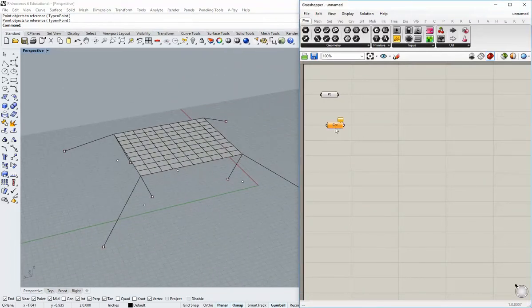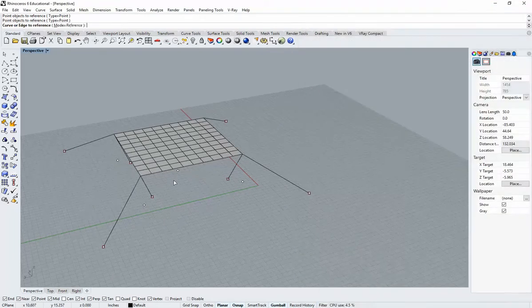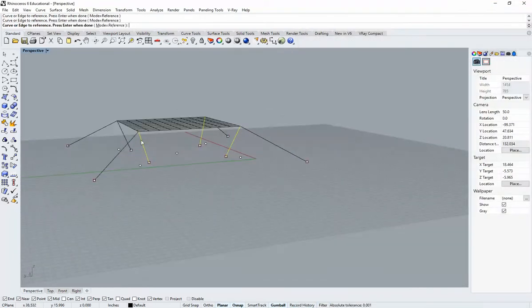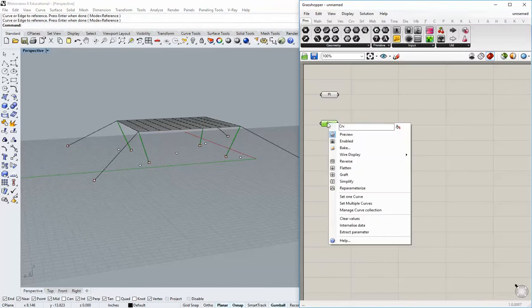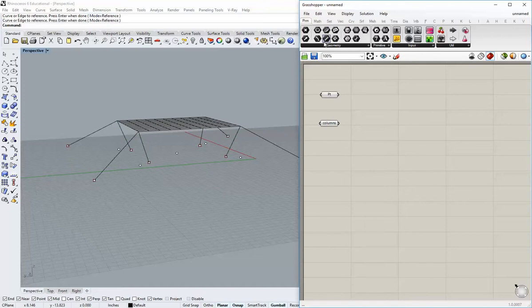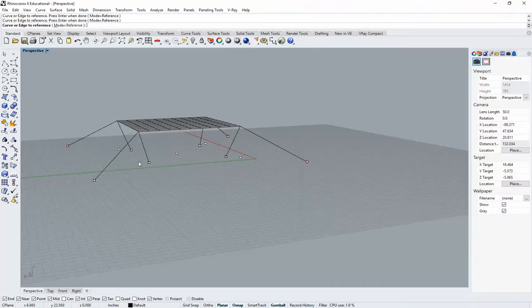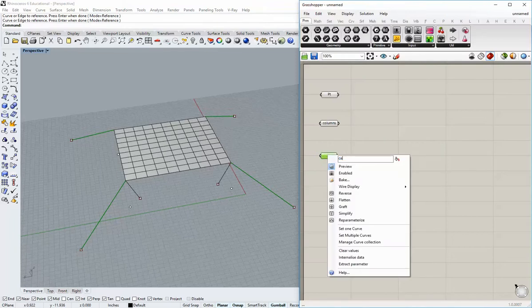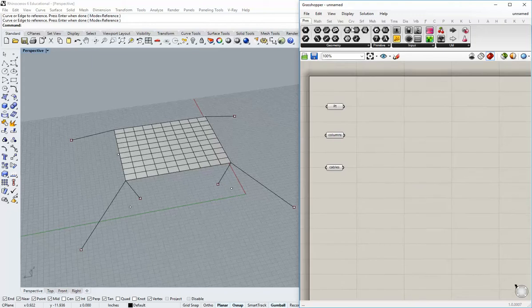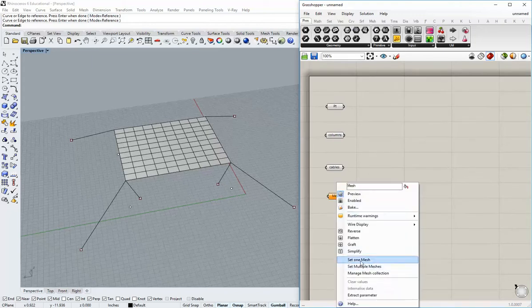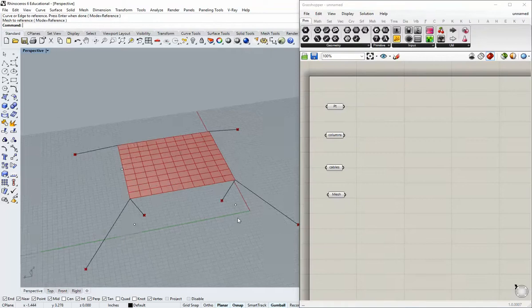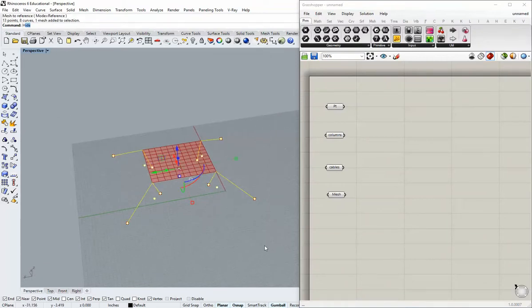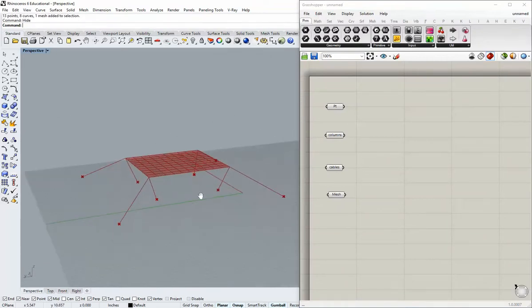And now we need to bring in the curves. So let's bring in our columns separately, right? And we're going to label that column so that we know. And then we're going to bring in another set of curves here, and these are going to be our cables. I'm going to label that cables. All right, and then we can just bring in our mesh also, so we're going to need that as well, of course. Okay, cool. All right, and I'm going to take all that and go ahead and hide it all. I don't need to see it now because it's in Grasshopper.